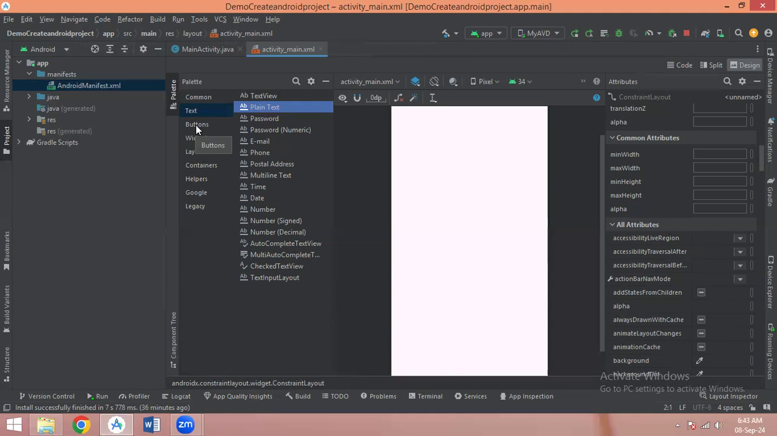Now we'll consider one scenario. Suppose we want to accept name, age, and salary from the user. And if we click on one button, then we just have to read the values that we have provided in the edit text, and display those values on the same screen. So that is our agenda.